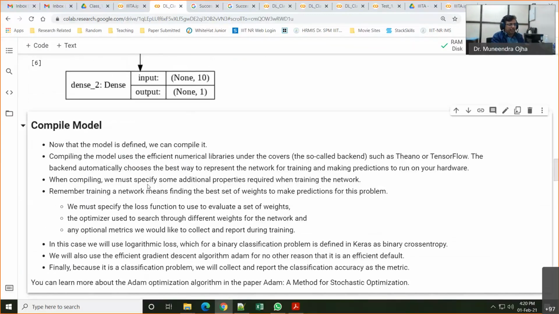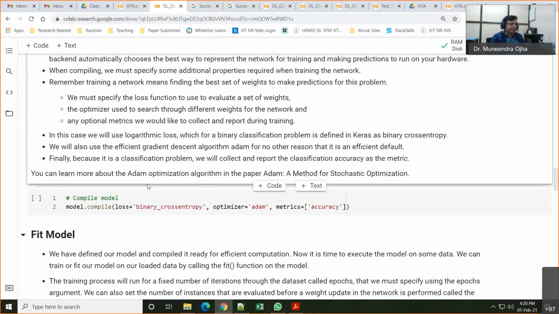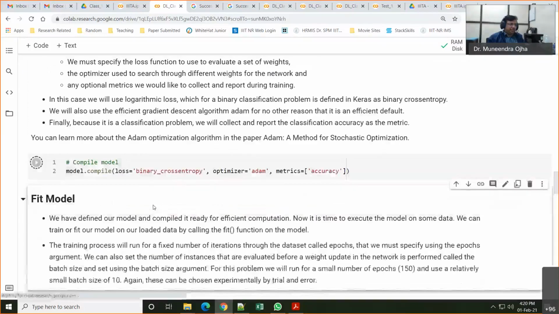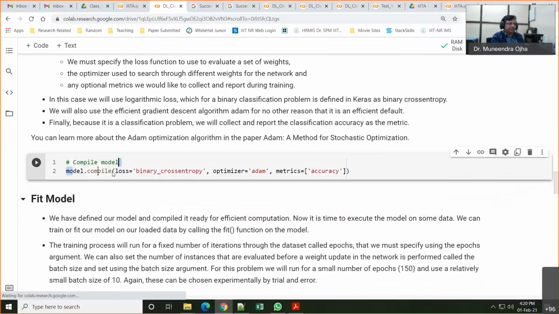After that, we need to compile our model. During compilation, we specify the loss function, the optimizer with which the neural network will train, and the metric with which I want to check whether the model is behaving perfectly, or how good the model is. For that, we use the metric of accuracy. These are the three things we specify at the time of compilation. If I run this, it will compile and specify these parameters: the loss, the optimizer, and the metric.